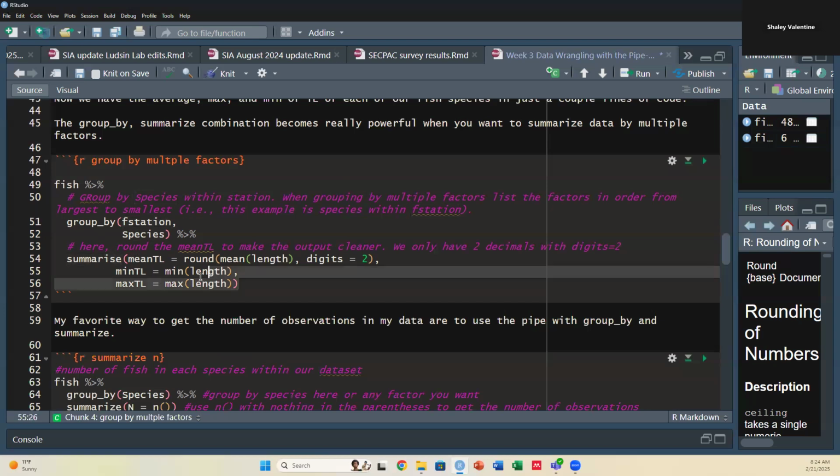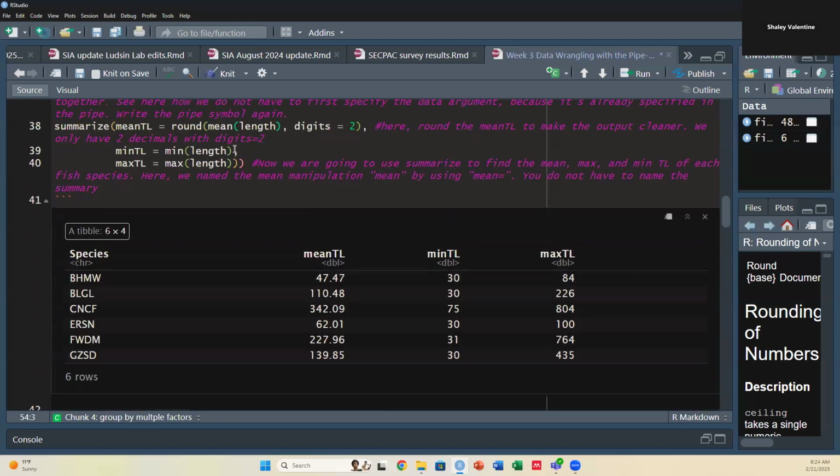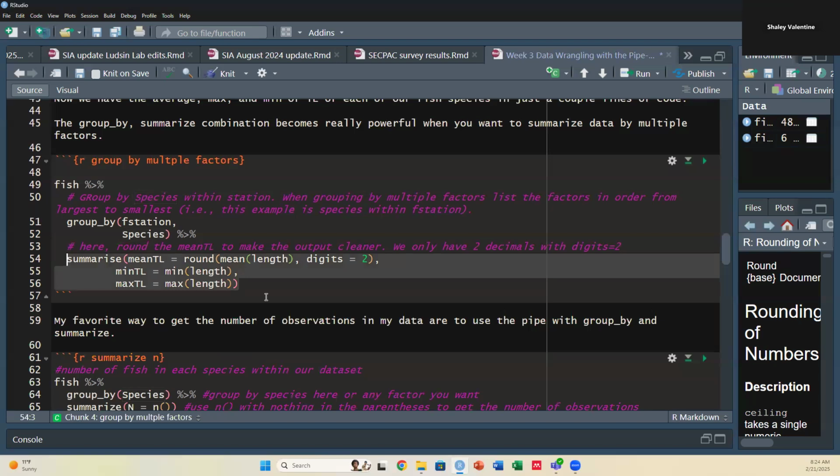This is the same code as last time. It's just copied and pasted. Same exact thing. We're rounding the mean to 2 digits. We're calculating the mean of the length, the minimum of the length, and the maximum of the length variables. This time we are not saving it as an object, and we don't have those extra parentheses around it because it'll just spit it out.